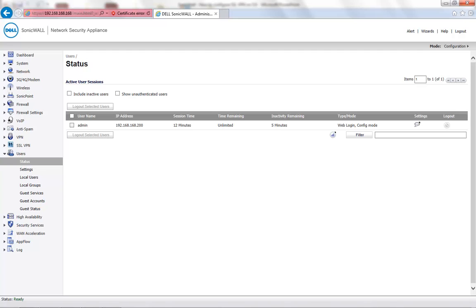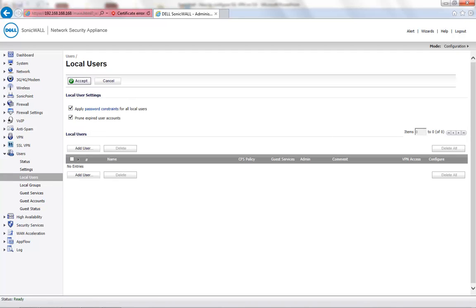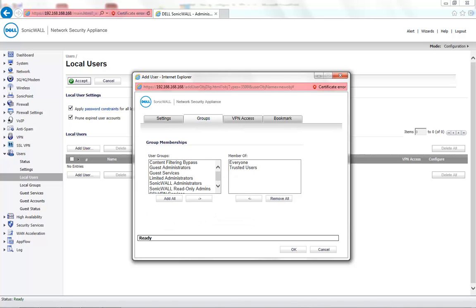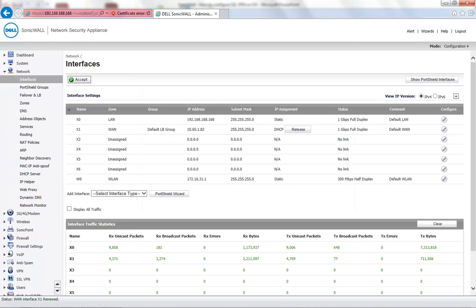Next will be the user account settings. Under Users, go to Local Users, click on Add User, provide a name and a password as per your requirement. In this case, we use the username as test and password as test123. Under Groups, select SSL VPN services. Under VPN access, select LAN subnets. This will define what subnet or what IPs the user has access to. Click on OK.